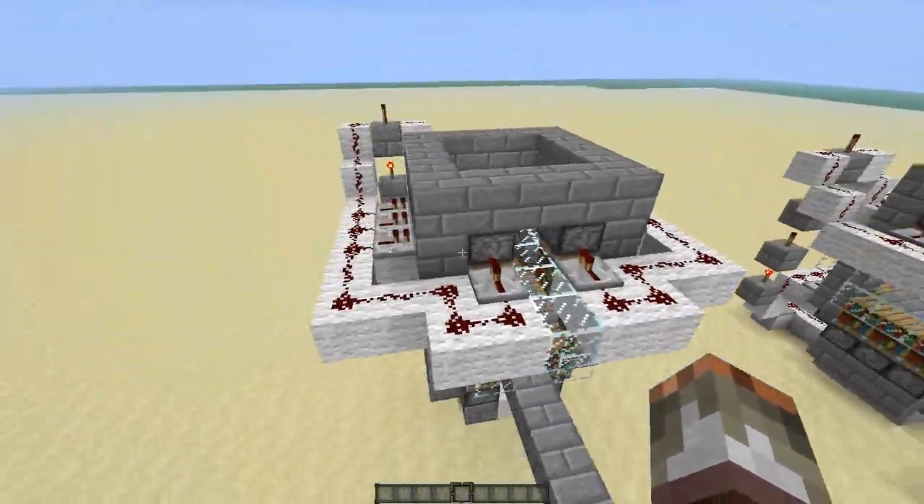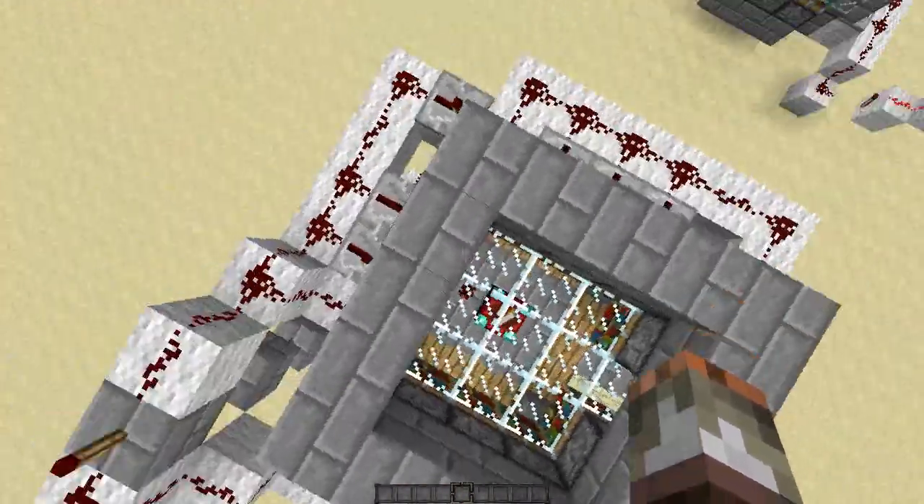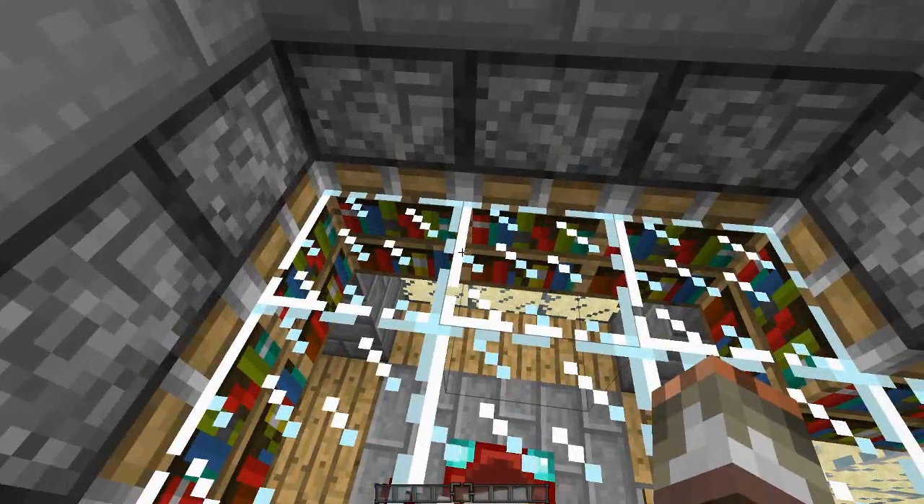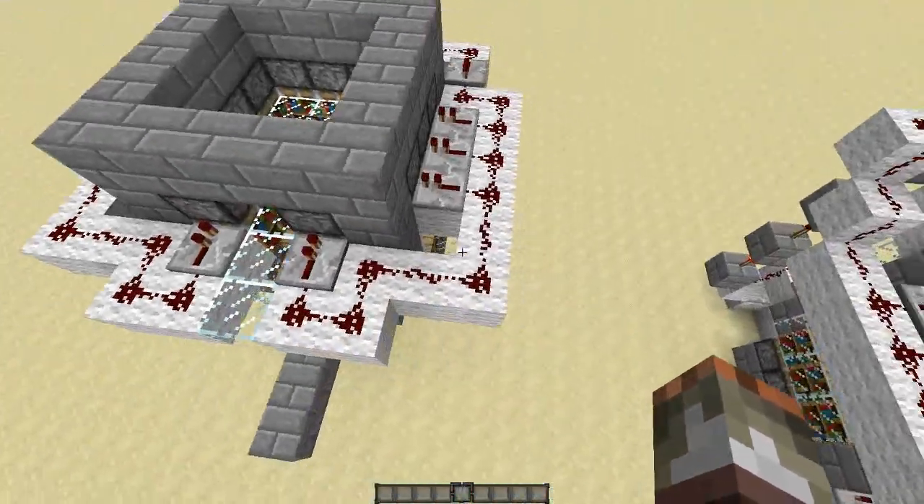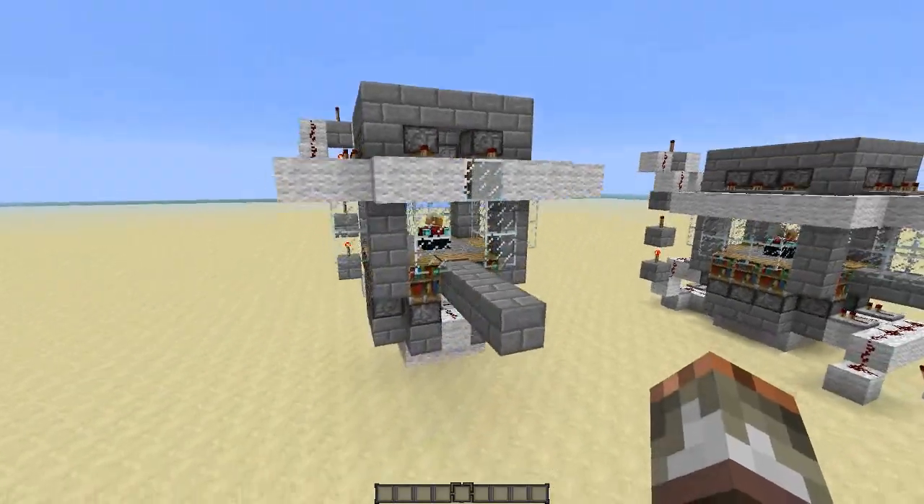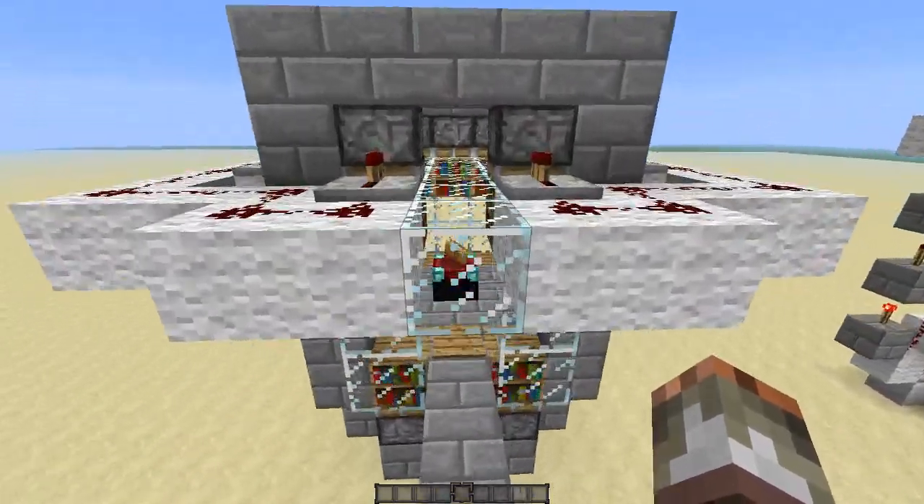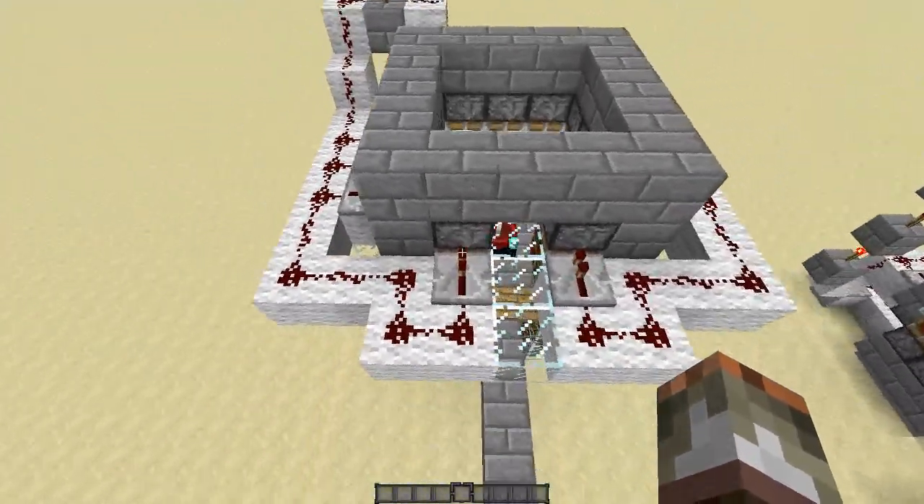As you'll see there, the pistons don't retract at the same time, which is something I've tried to work on but can't narrow down because I'm not really a redstone genius, so to speak. But I've tried to make this as compact as possible.